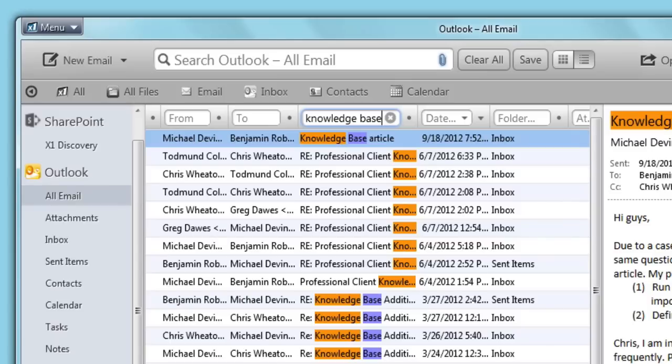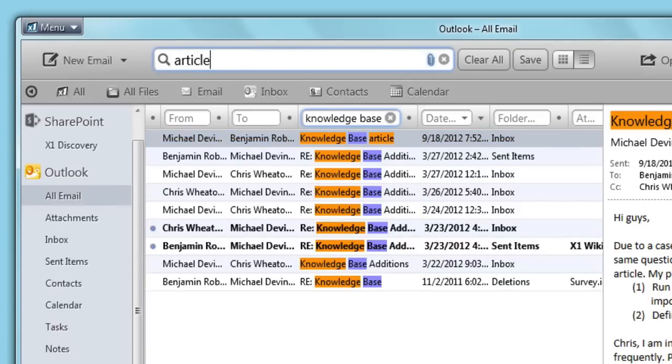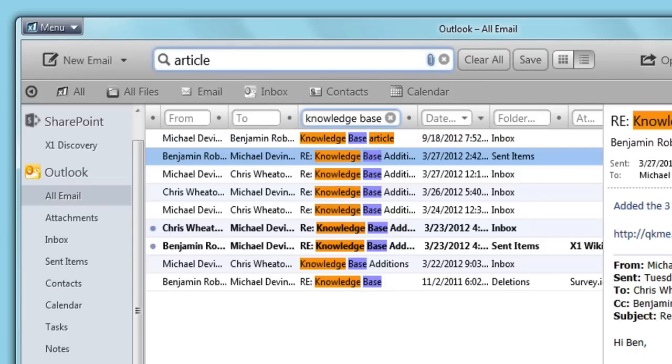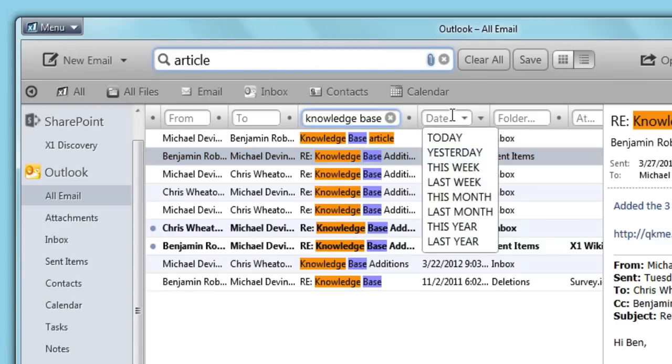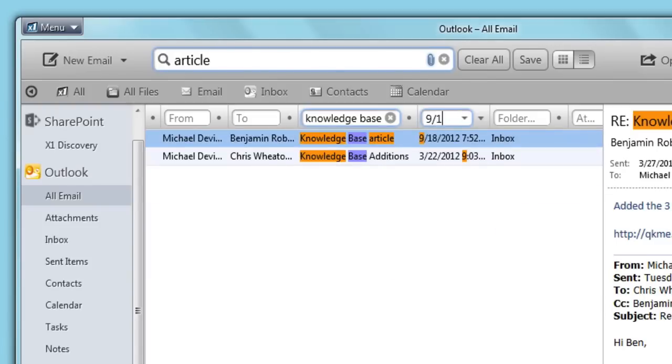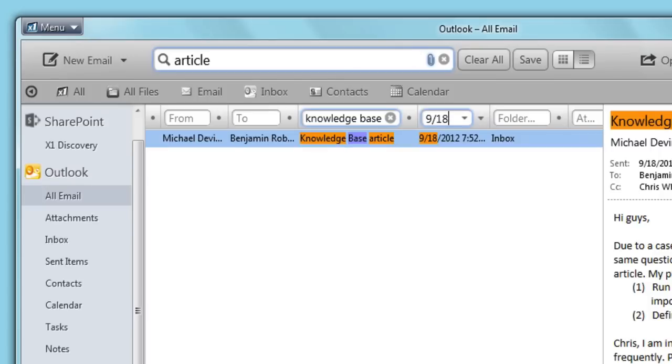In this example, let's enter article in the general search field. Now I've narrowed my results to all emails that contain the word article anywhere in the email and contain knowledge base in the subject heading. If necessary, I can further narrow down by date using the date drop-down menu or simply typing it in. Please note, you aren't limited to adding information into the refined columns. You can enter keywords in the refined columns to subtract results as well.